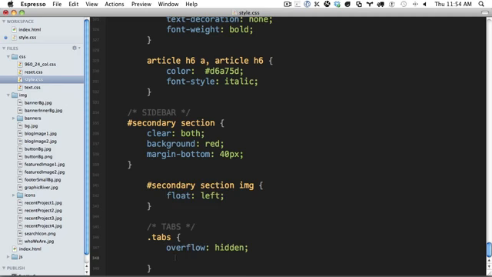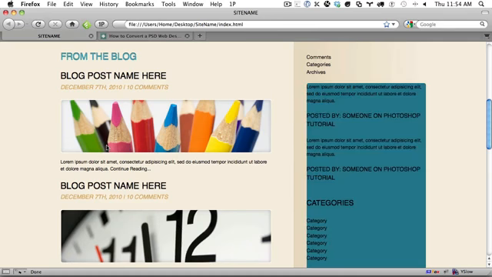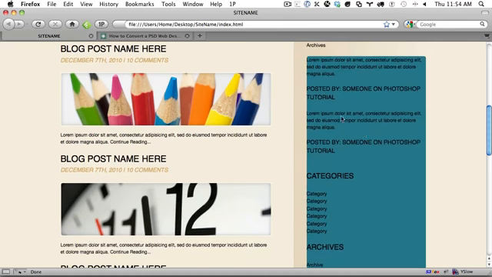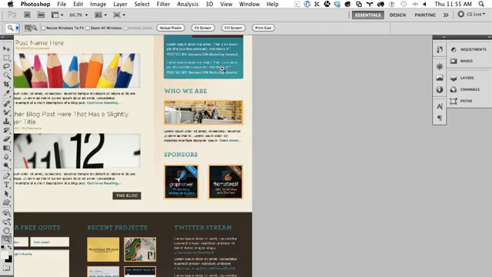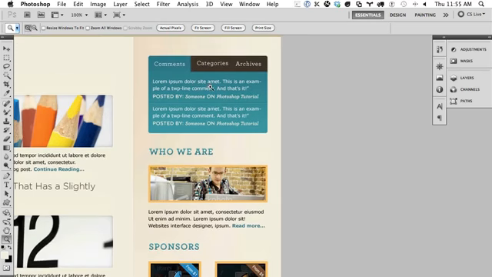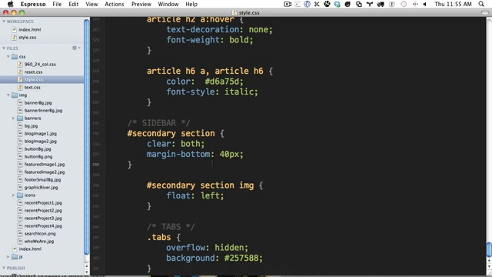Okay, so let's apply a background color. And this background color is going to be 257588. And while we're here, we'll also get rid of that red. All right, so now we have that bluish color. So what we need to do again is if we come into a project, we can see that we have a subtle gradient again from a dark blue to a light blue. So at this point, I'm going to start pasting things in. That way we can expedite the process a little bit.